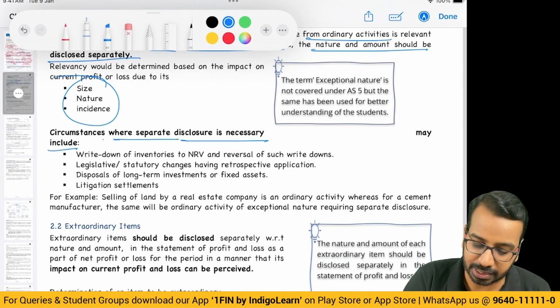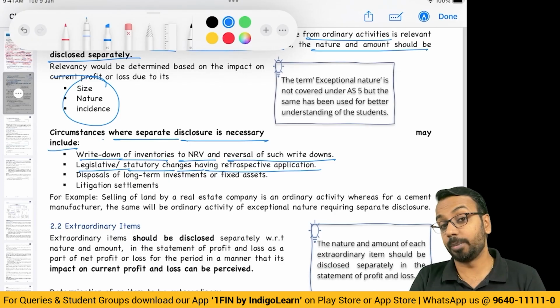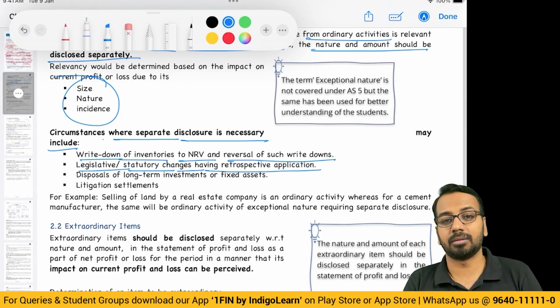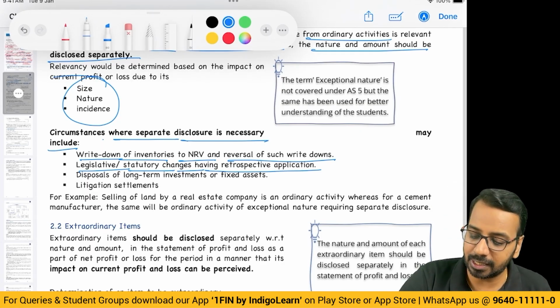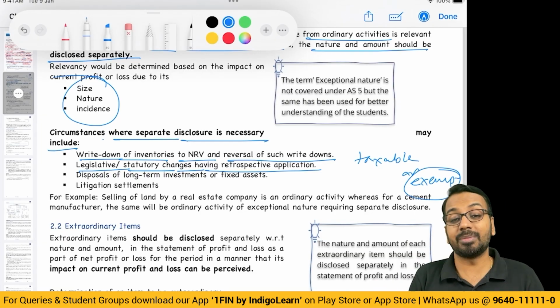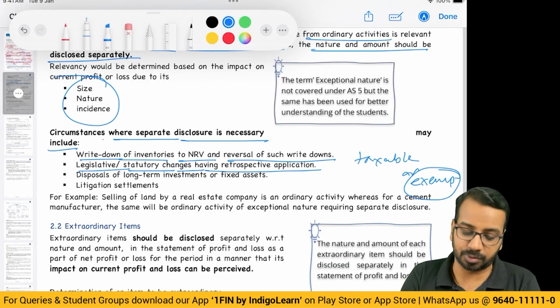Circumstances where separate disclosure is necessary: write down of inventories to NRV and reversal of such write downs, legislative and statutory changes having retrospective application. For example, you pay taxes regularly. Suddenly they come up and say GST on a retrospective basis you have to pay. Let us say there is a question whether it is taxable or exempt, and so far we have been treating it to be exempt. GST came up and said, no, it's not exempt, it is taxable. So right from the beginning you have to pay. So it is an ordinary item of exceptional nature.